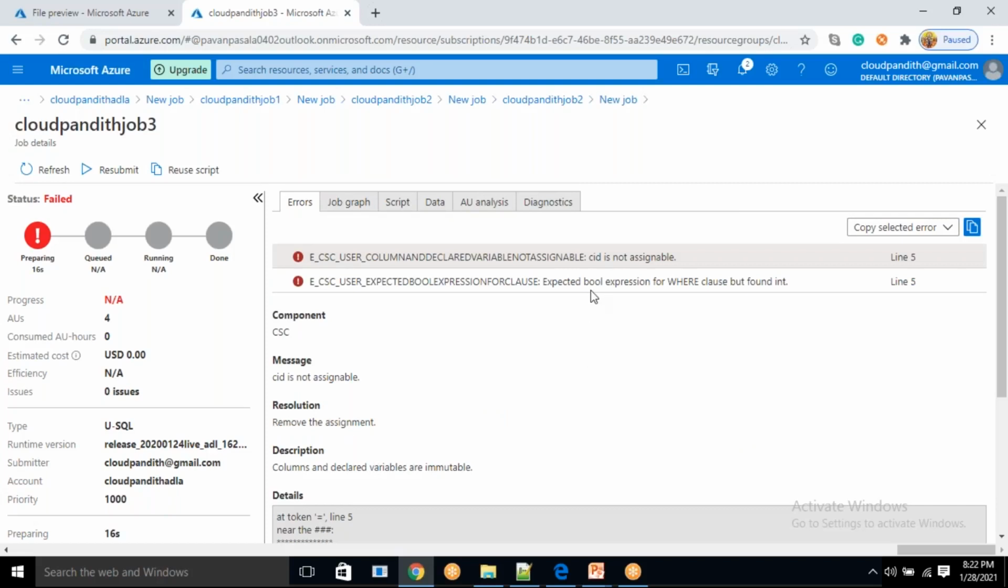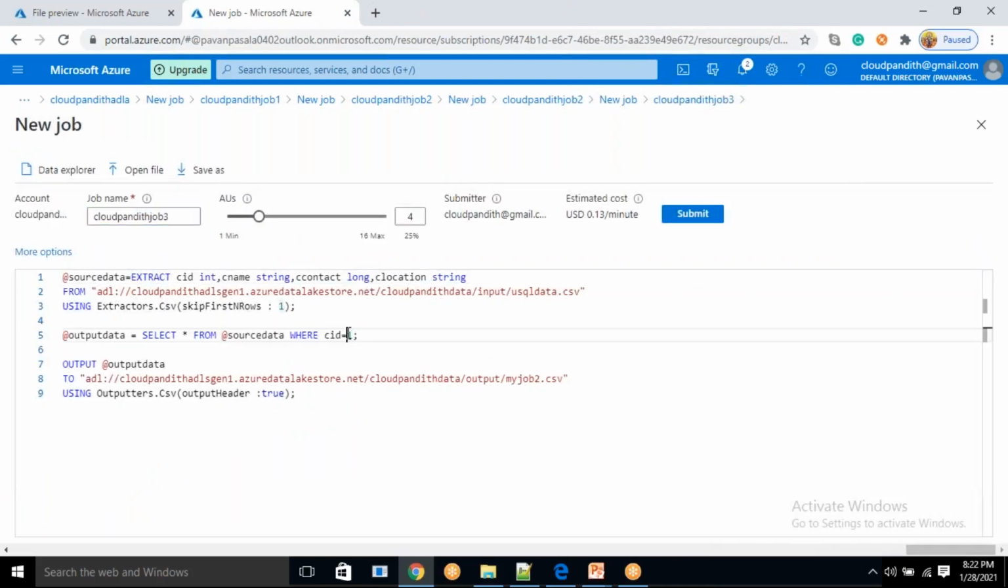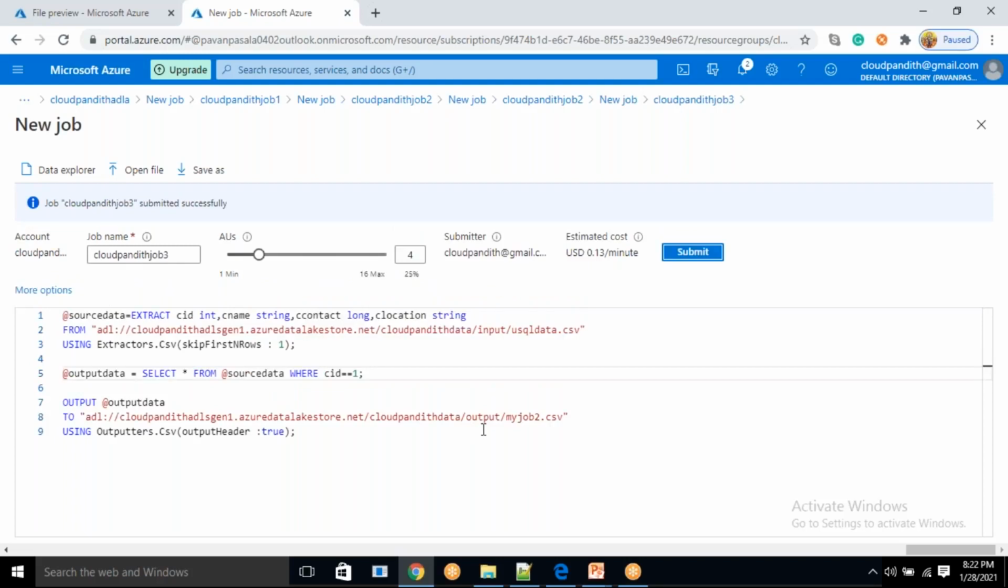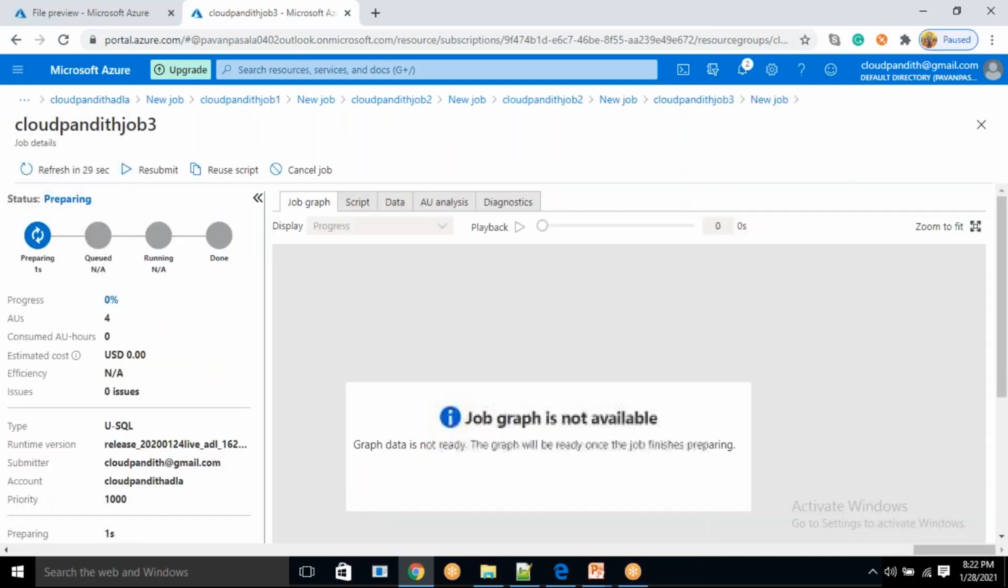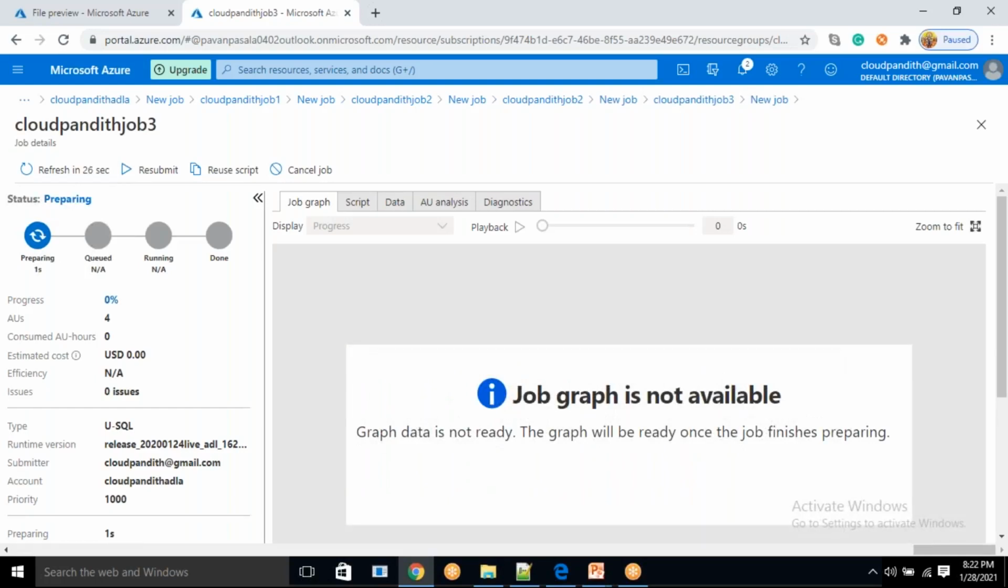Oh, CID is not assignable. I think that's what I was thinking. You need to say double equal. Okay, let's submit. In SQL, it will allow a single equal. In Spark, it needs double equals, right? So in U-SQL also, it requires a double equal.